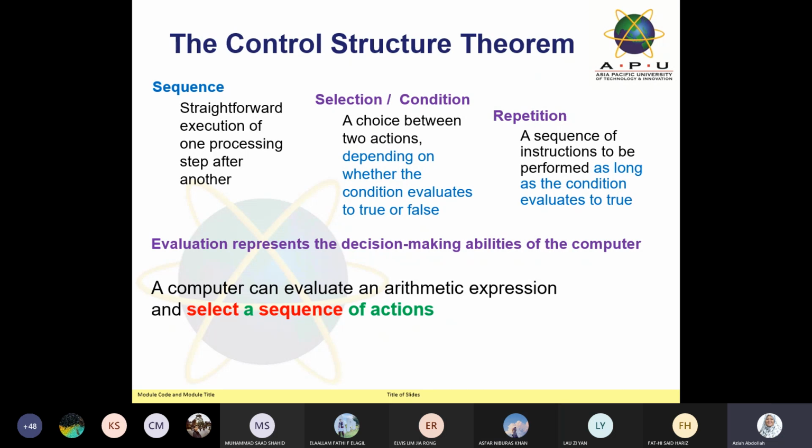Okay. Then we add the selection or condition. We also have the selection or condition structure in the control structure. It's a choice between two actions. This choice depends on whether the condition evaluates to true or false. If true, what will you do? If false, what will it do? The decision is what they will get or what will be displayed to you. So you have the choice between true or false.